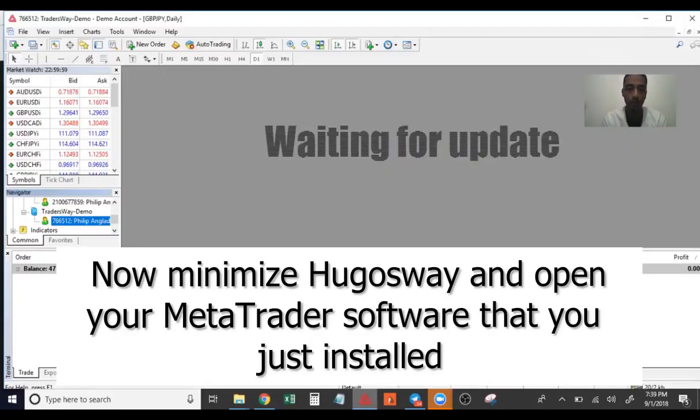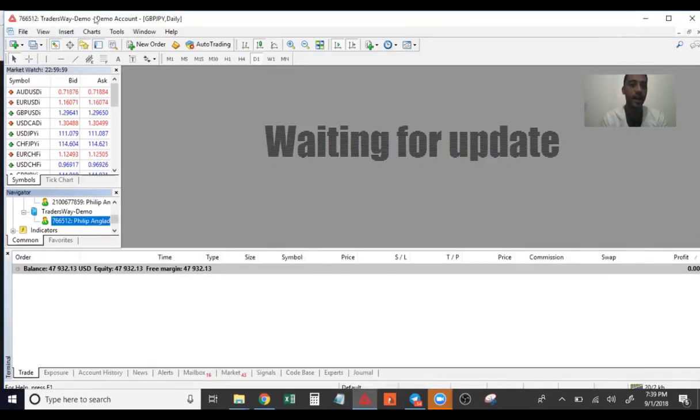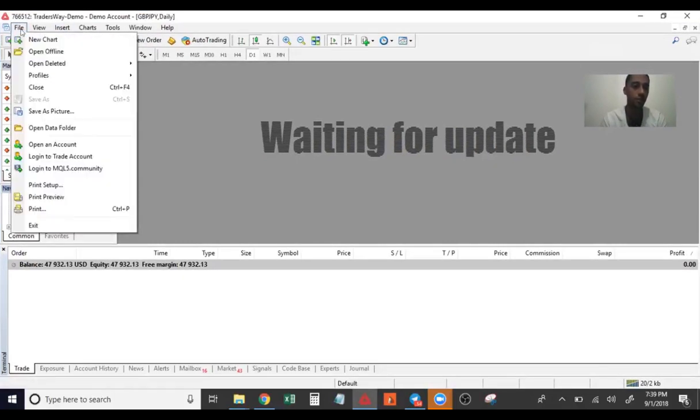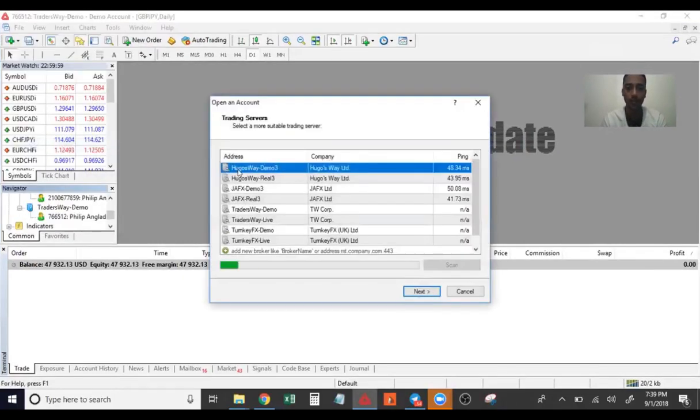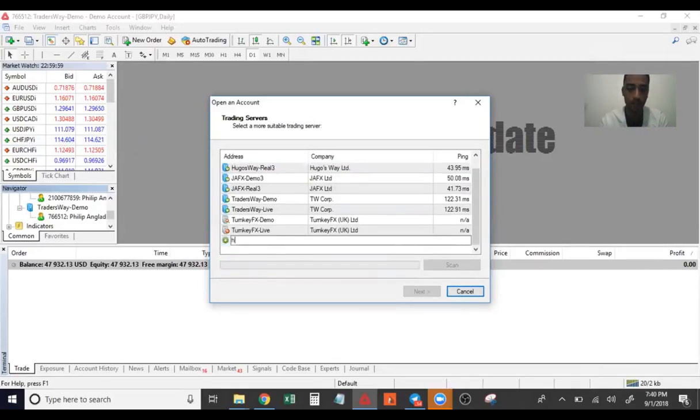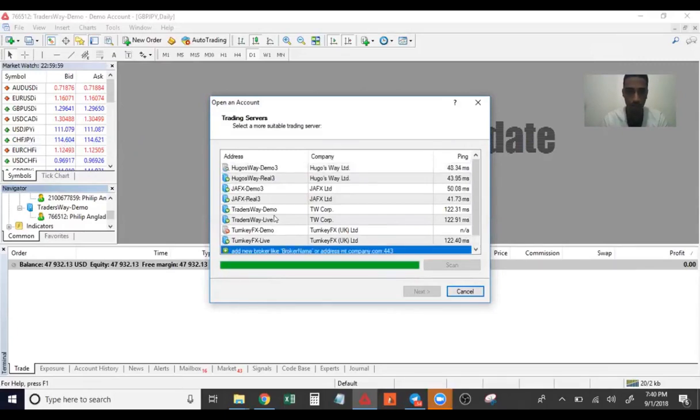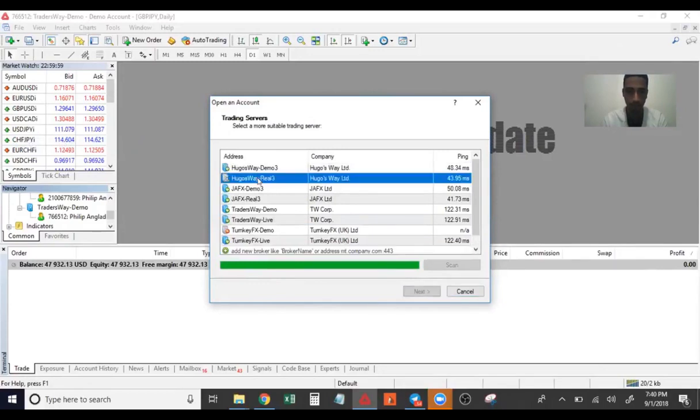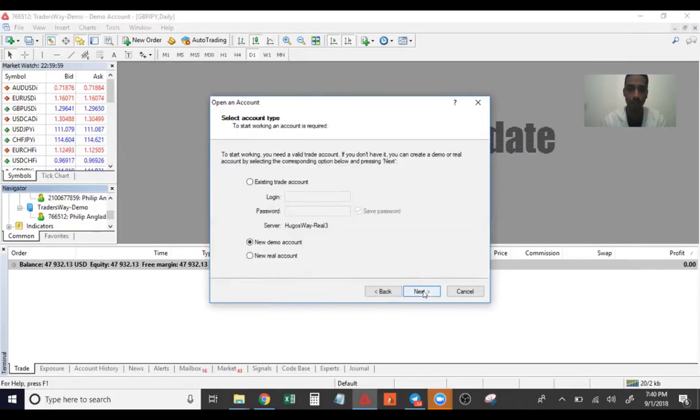Okay, so we're going to go to the computer, and from there, you see how it has the actual thing right here. All right, so let's say I have my MetaTrader 4 already created. I'll go to File, Open Account, and from there, if I don't have Hugosway at the top here, I'm just going to go to this green button right here, and then type in Hugosway. From there, click Enter, and it should pop up at the top right there. Okay, so now that you have Hugosway right here, you're just going to click Next, right? And choose the existing account.